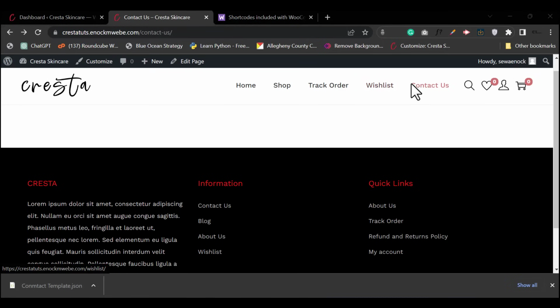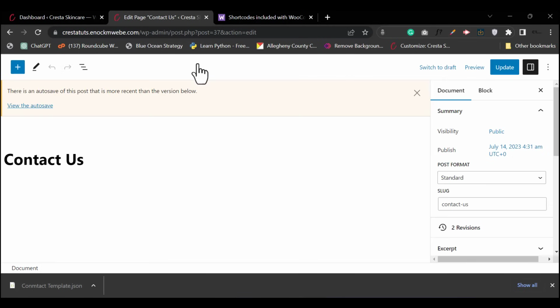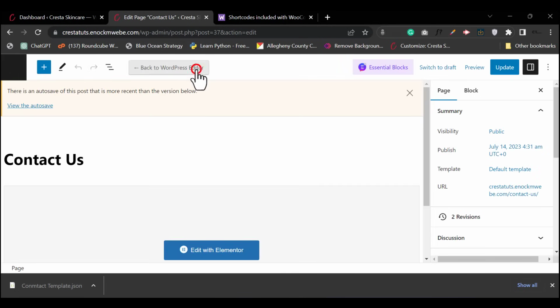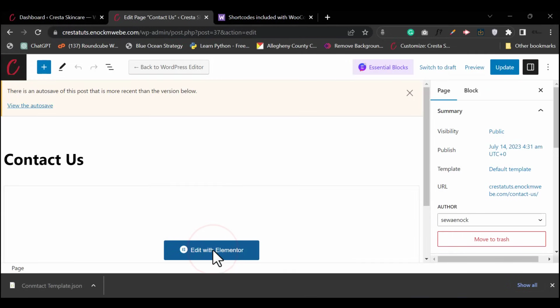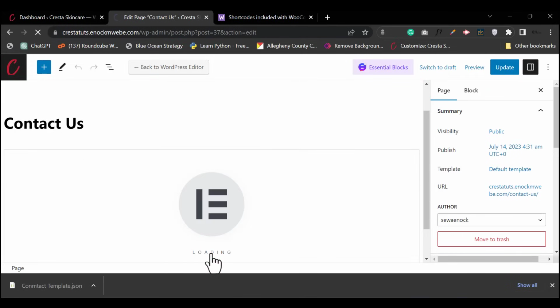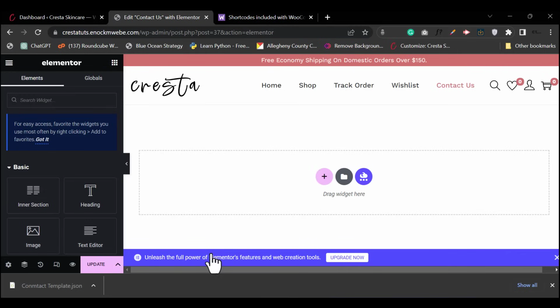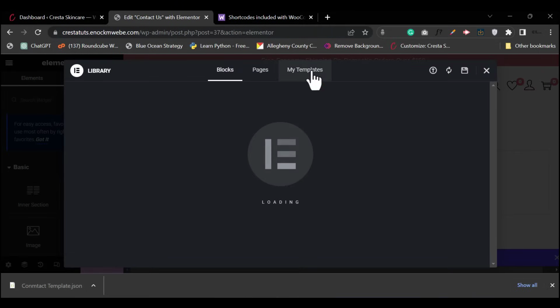So while you're at the contact us page, I'm going to click edit page. And once it's open, I'm going to click to edit with Elementor instead. And once it's open, all I'm going to do is click this folder icon, go under templates, and I'm going to upload one. Okay.